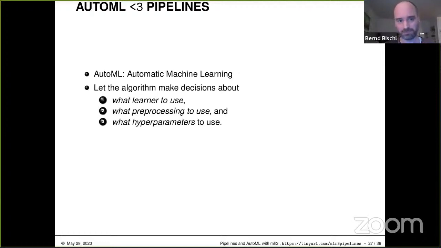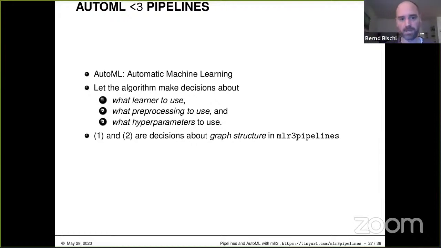So we really want to make an automatic optimization procedure make decisions about what learning algorithm to use, what preprocessing to use, and how to configure these things. Some of these decisions are about how to set certain technical parameters, so how to set configurations, but what learner to use and what preprocessing to use and so on are more like decisions about graph structures, right?